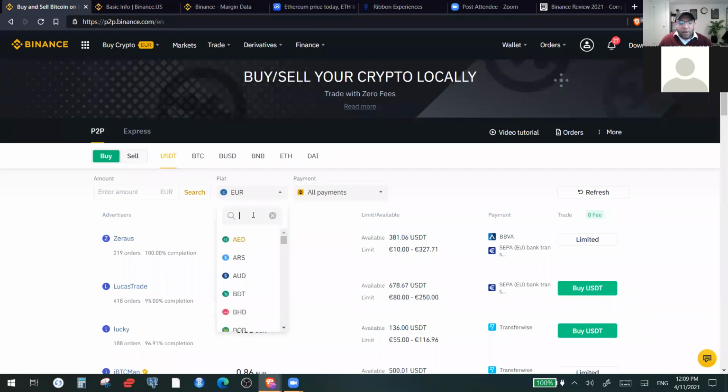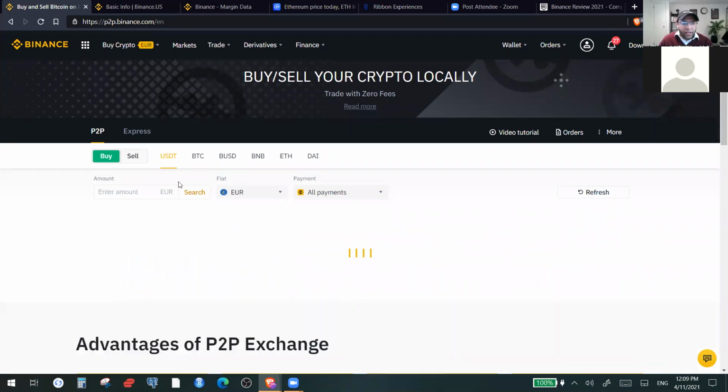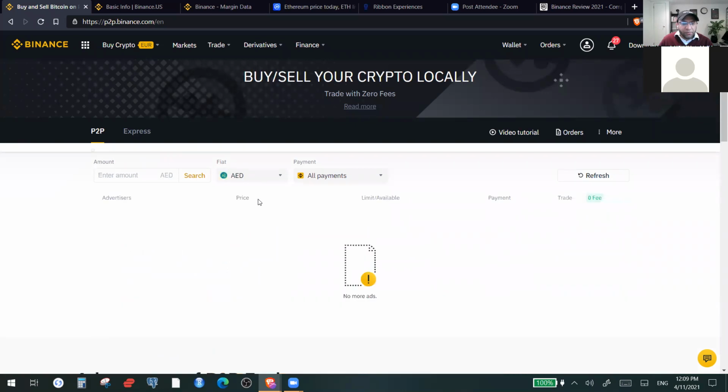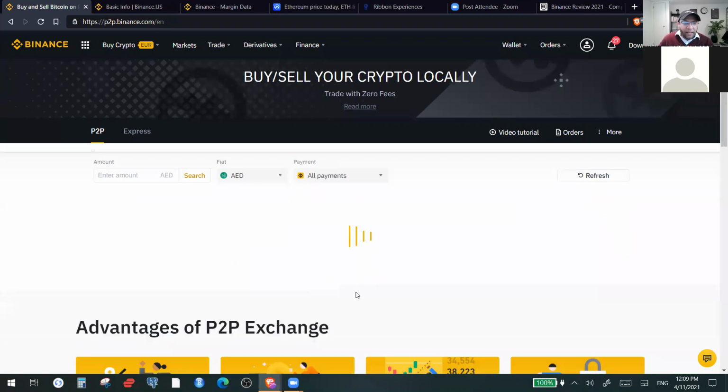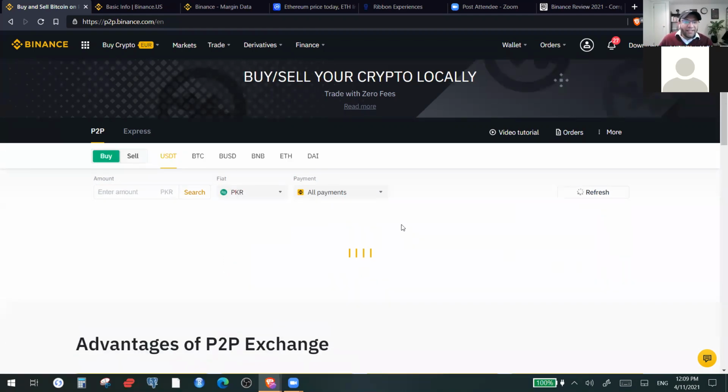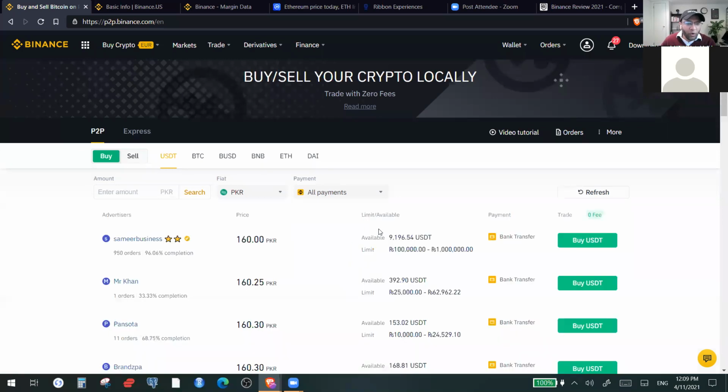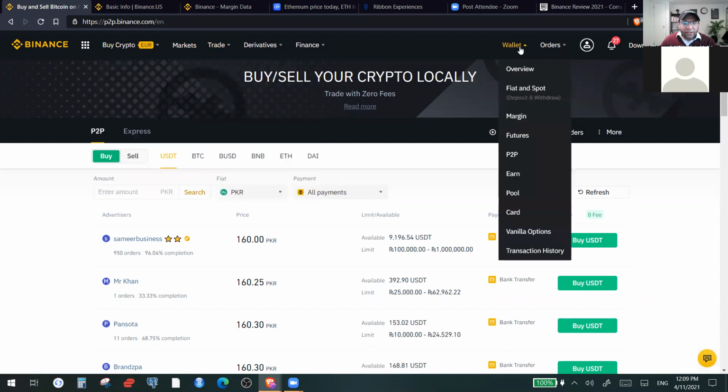Let's say you are in Dubai and you have dirhams. So you select dirhams here, that you want to buy crypto using dirhams. So no more ads. Nobody's selling any crypto using dirhams on P2P. I will select PKR again, and it's the same thing I showed you earlier. So this is the simplest way of buying your crypto, and many people in Pakistan are using this way to buy crypto.